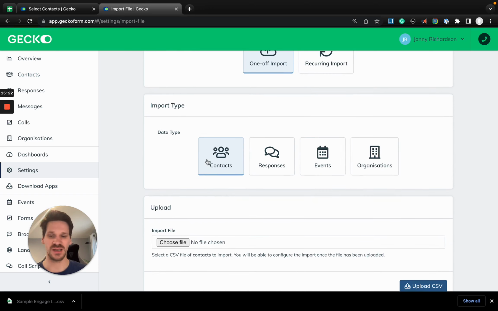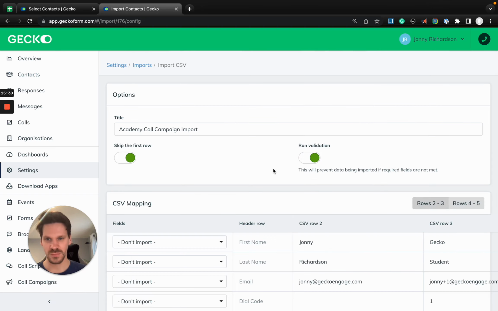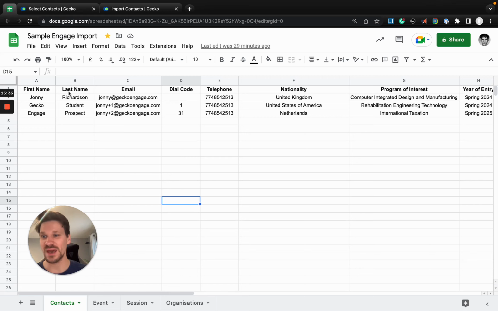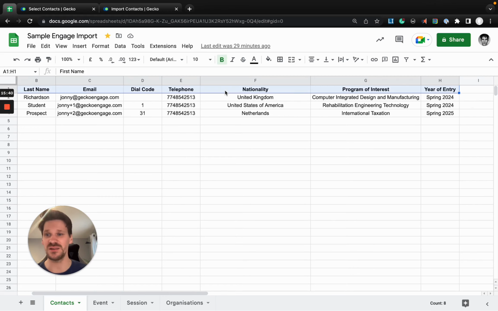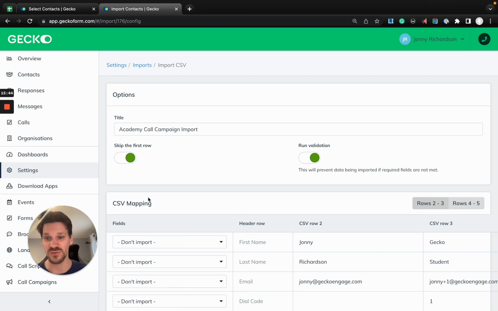And in this particular example, we want to run a contacts import, and this is the file we would like to upload into Gecko. Thank you very much. The first option that you have then is whether or not you want to skip that first row. Now in our example here, we would very much want to, because the first row is populated just with headers, no data of use. But if your spreadsheet just launches straight into that data, you would of course choose to not skip the first row, because we don't want to miss that first person out.